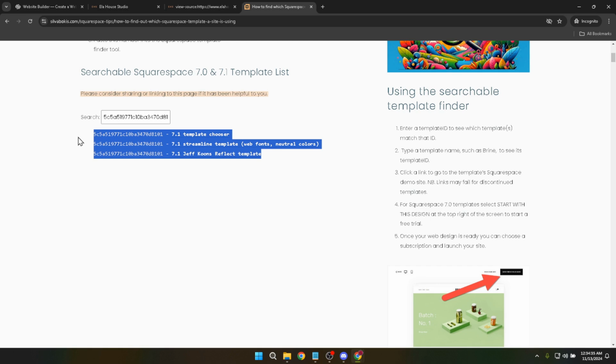There you have it, a straightforward process to unveil the Squarespace template behind any site that catches your eye. I hope this tutorial has been helpful and that you're now a little more equipped to understand the web designs you love. Stay curious, keep learning, and until next time, happy designing.